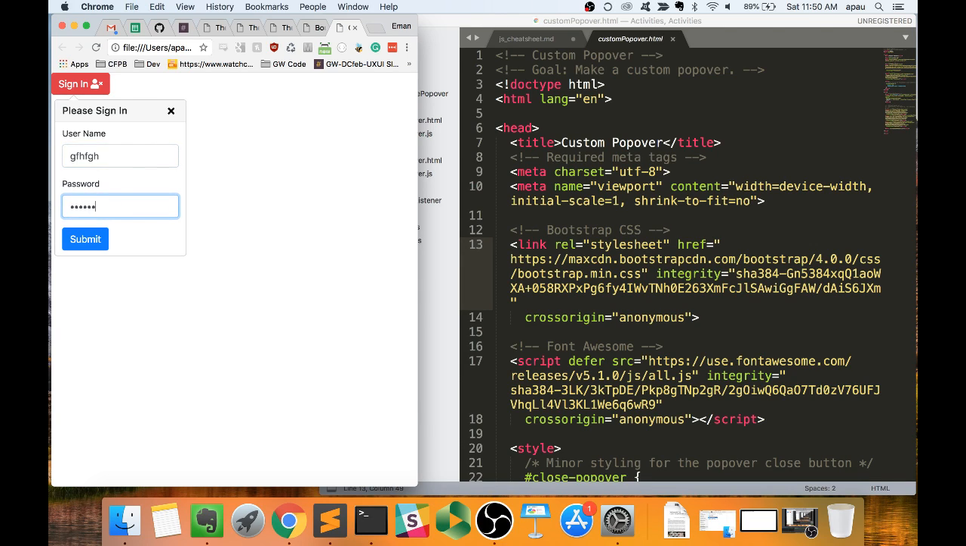No problem. So when I input information over here and I click submit, it gets rid of the popover and it changes the color of the button, and it also changes the text of the button to signed in.